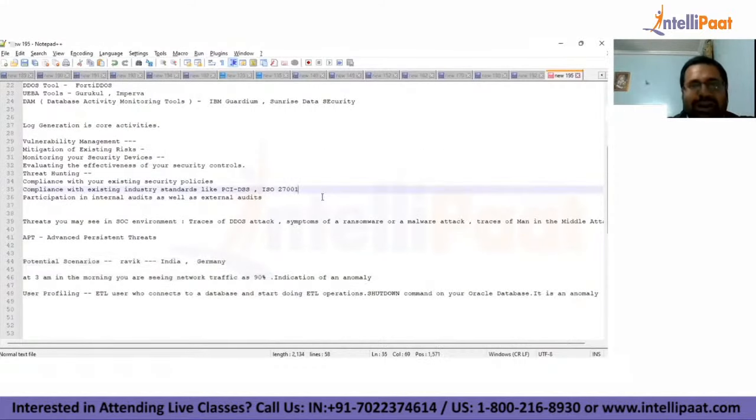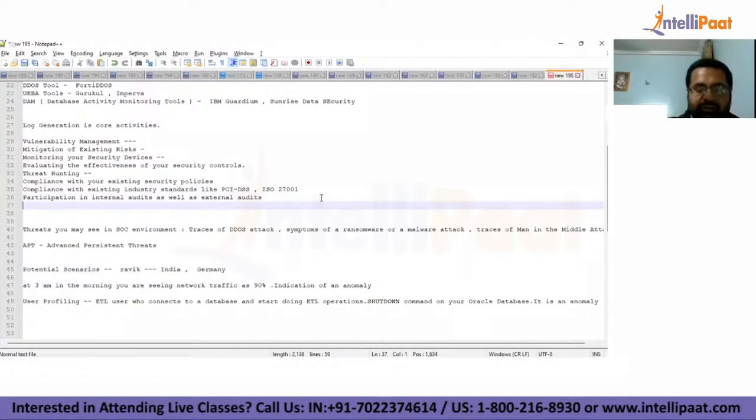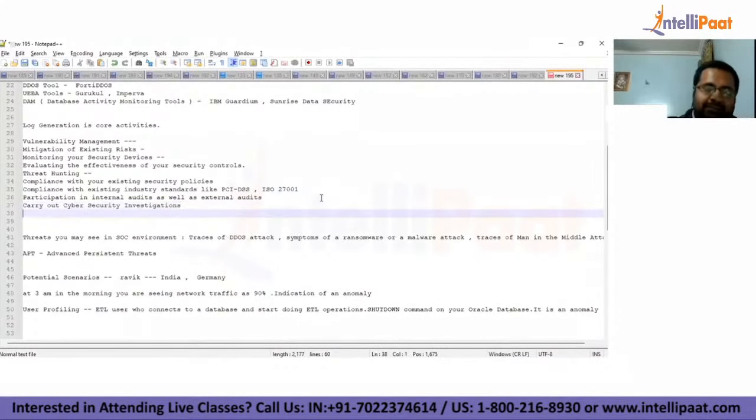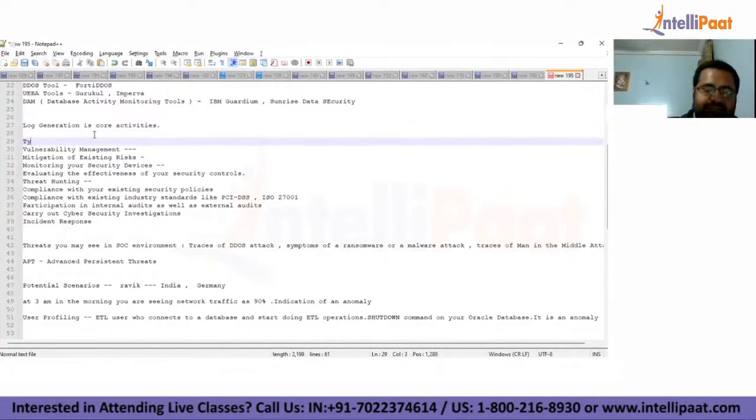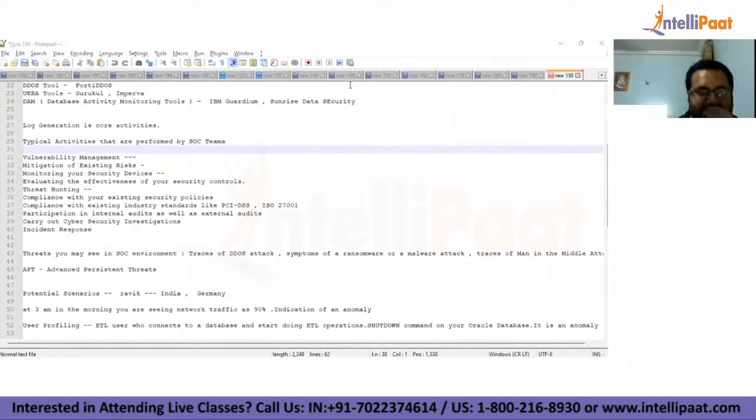So to add another goal here, it is to carry out cybersecurity investigations. That's also the goal of your SOC team, if you see certain things. And then another thing is a breach. Let's say a data breach has happened. Incident response is also a part of your activity. So if you suspect a data breach happening, you will take that system off the network. You will analyze all the things. Incident response is also one of the core activities. So these are the typical activities that are performed by your SOC teams.